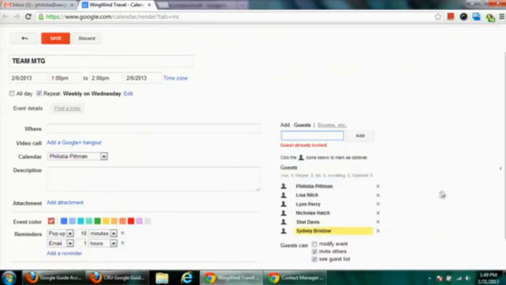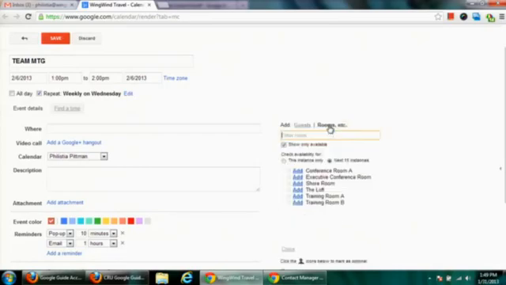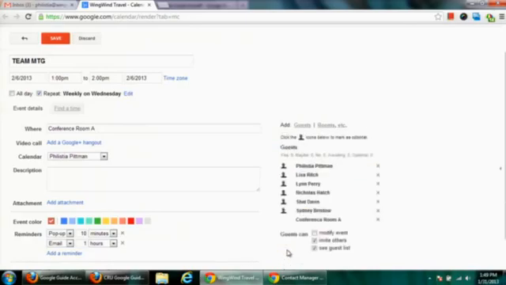And then the next thing is to add rooms. That's right, you can add rooms, and it will only show rooms that are available. So you don't have to be concerned with someone booking a room that has already been taken. So I'm going to go ahead and click on Conference Room A, and when I click on Add, you'll see where Conference Room A has been added. Then I'm just going to click on Close.